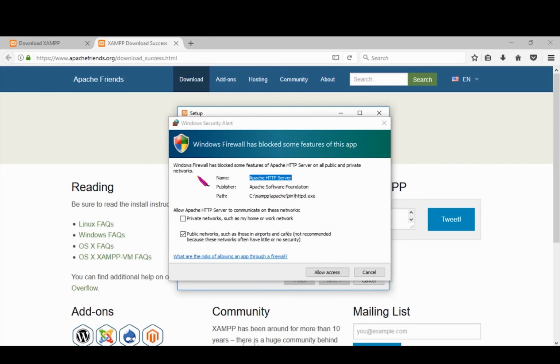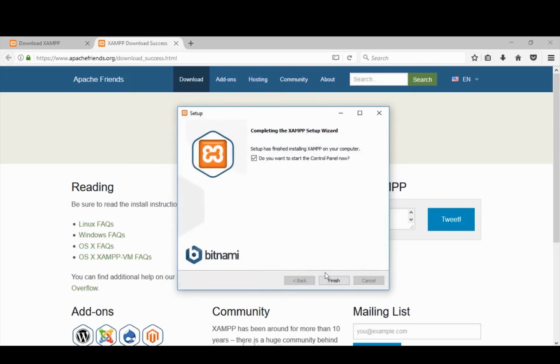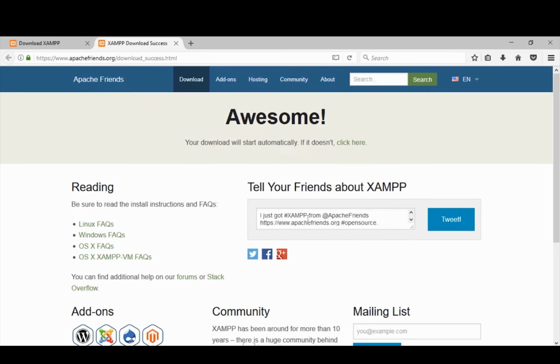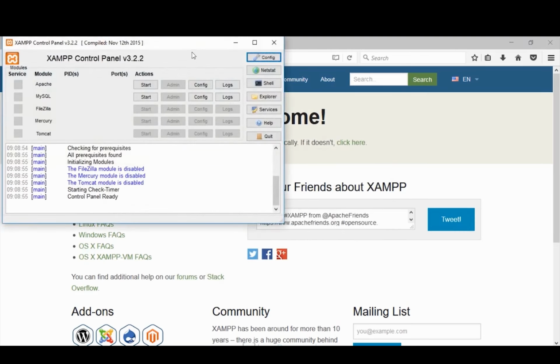During the installation process, you might get a Windows firewall warning, and what we need to do here is check the private networks box and uncheck the public networks box and click Allow Access. And then the installation has completed, so we'll click Finish. Select our desired language, and here we have the XAMPP control panel.